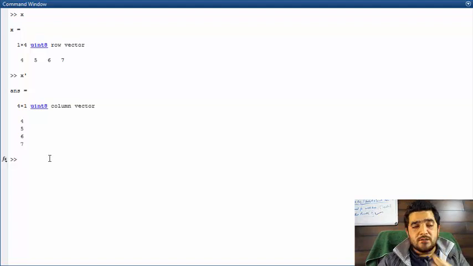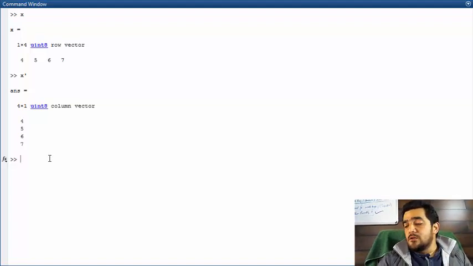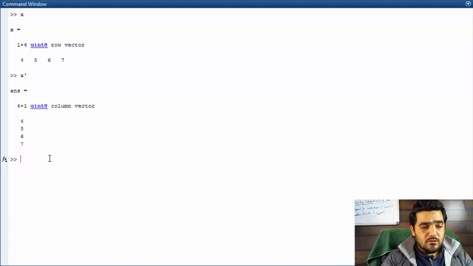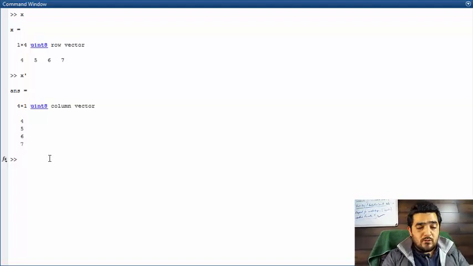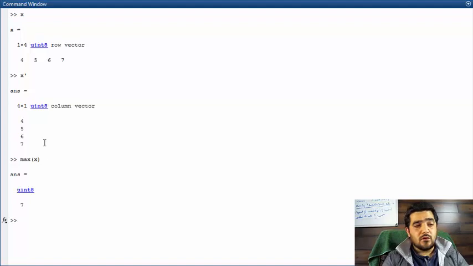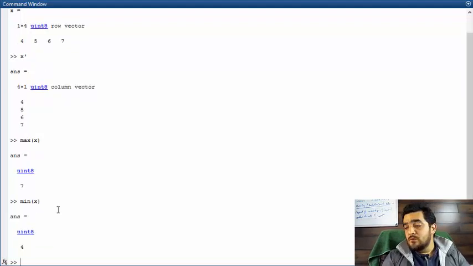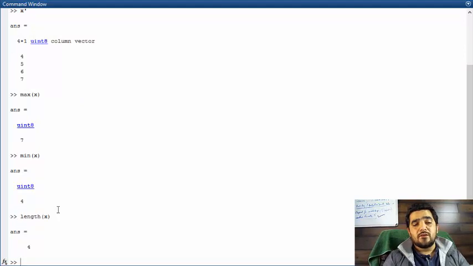Now let's continue with some of the functions which are available in MATLAB for dealing with these vectors. Let's talk about the first one, max. As the name suggests, it gives you the maximum value from a vector. So max of x is 7, as is obvious here. 7 is the largest number in this vector x. Similarly, min of x gives the minimum value. Now the length of x gives the total number of elements in this vector x, which is 4.